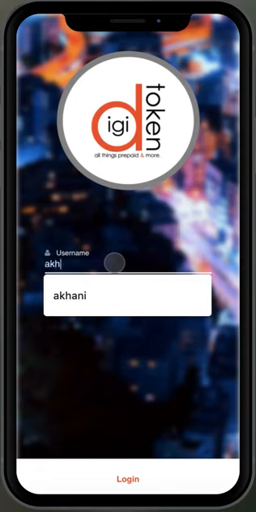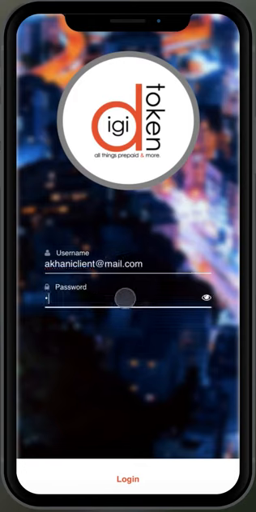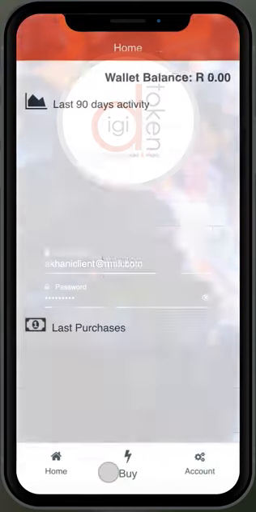So the first thing we're going to do is log in as a sample user, which is a kind of client. It will ask for the email address, the one that you used to register. It will also ask you for the password that you created when you registered. And of course, you can also see the password if you want to check that you put it correctly. So then we hit login.